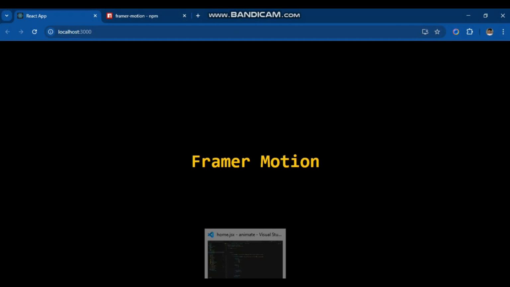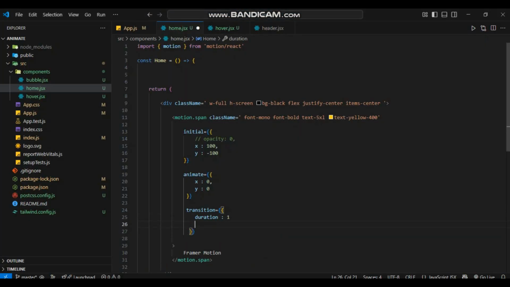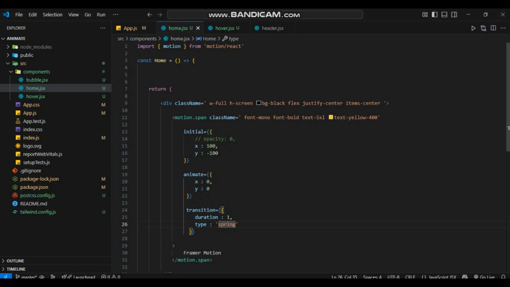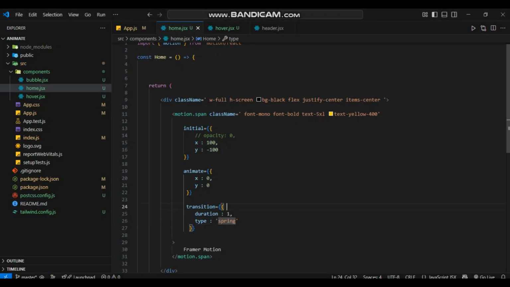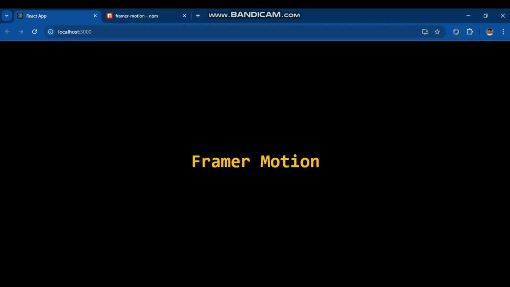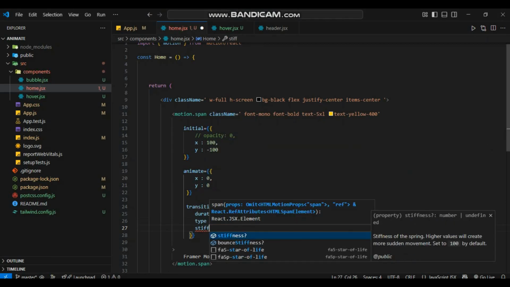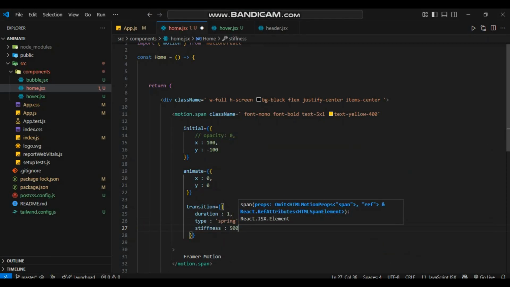Now note over this, I have a type which is spring. Let me clear up what it does. The type defines what type of animation we are going to do. This is a spring. Did you see that there is a spring type animation? In order to make it clearer, there is another prop, stiffness 500. Don't worry if you are not understanding, if you have not got it.